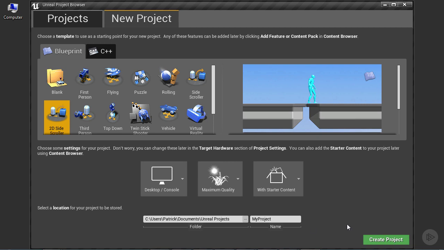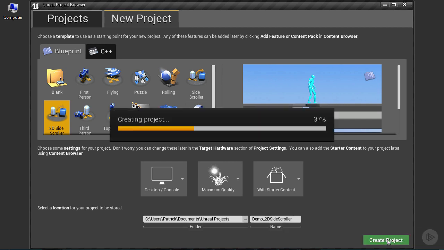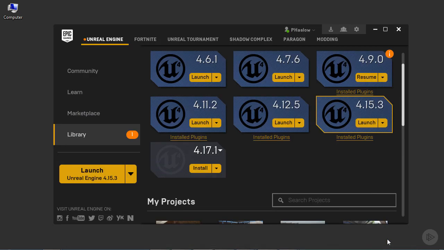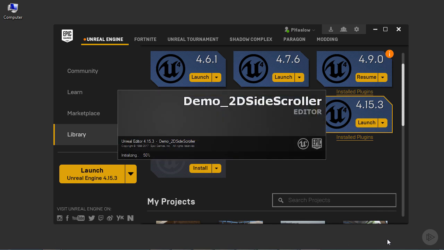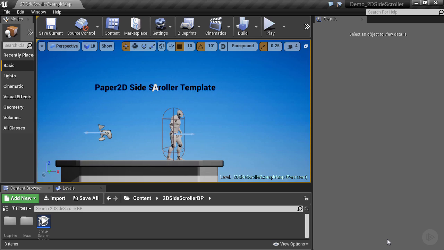So we select that, and then we can also create the project, or let's name the project first. So we'll select it there and type demo 2D side scroller, and we'll create the project. So this will load up now in a minute. And when it's loaded, we see here the level that they've created for this template.